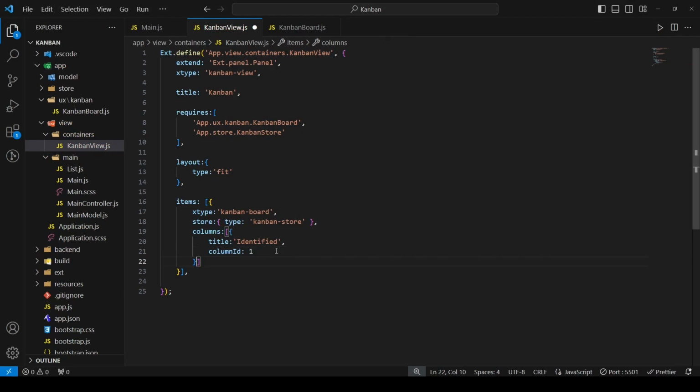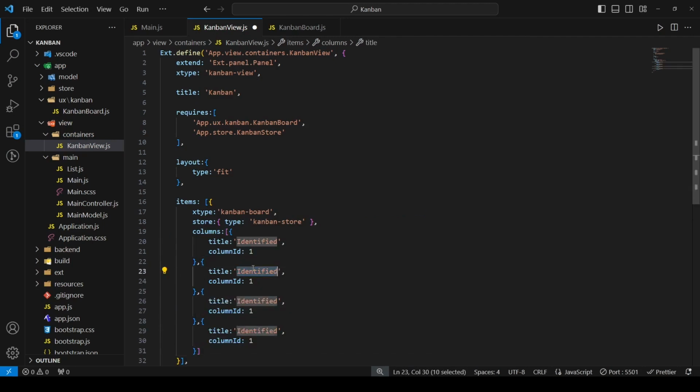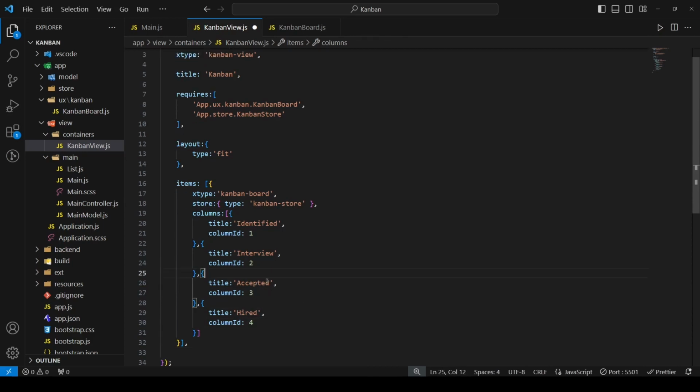I will now designate my first column with the title identified, as it represents the initial stage where potential candidates are identified. Additionally, I'll assign a column ID, denoted, well, as you guessed it, columnId. This is specifically a requirement from my backend, with which I've been collaborating to retrieve corresponding values. So I'll set the value to 1, matching the identifier in my backend. Similarly, I'll proceed to create the other columns: identified, interview, accepted, and hire. While I'll be actively working with these columns, it is essential to note that you can adapt and customize the number of columns based on your specific requirements.